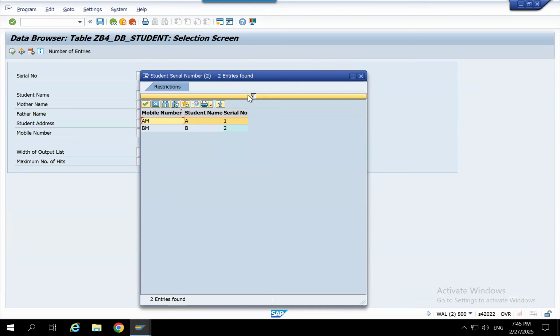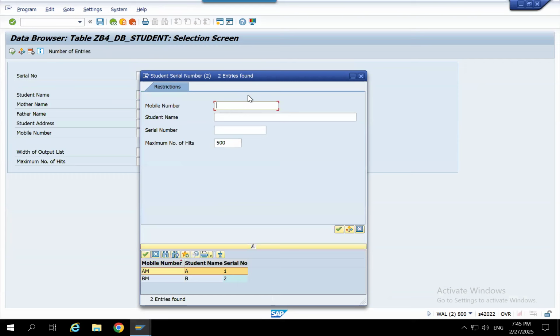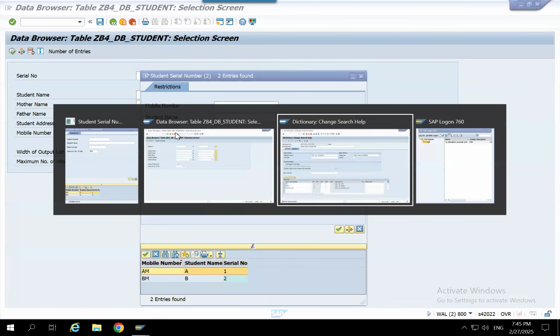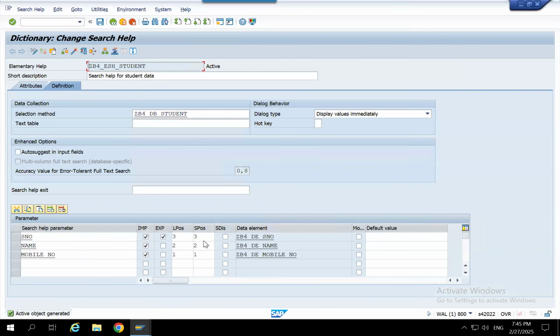Let's say you want to provide some filters. Click on this arrow mark. Now you see mobile number is coming first, student name second, serial number third. So how is it possible? The selection position you changed here. Let me put this as second, this as first, this as third.